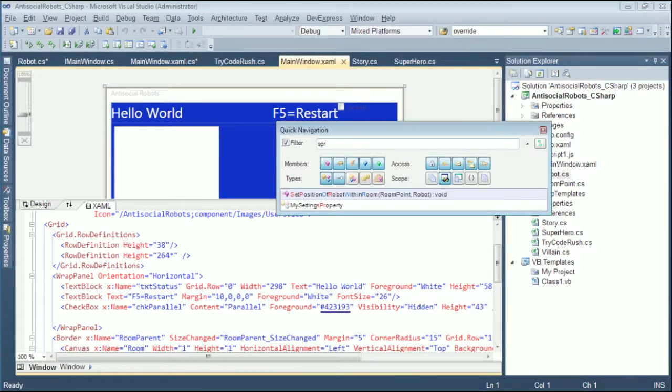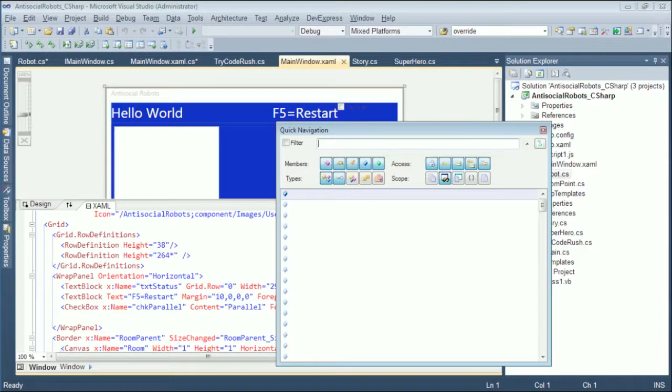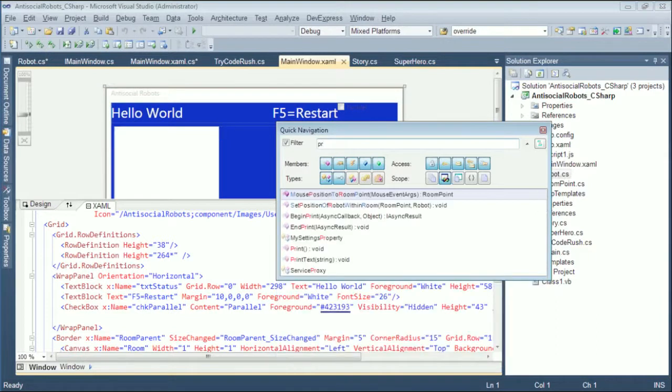I think, let's see, we spec this out, let's see if it's working. Yeah, lowercase works as well. So we used to be only uppercase, but now lowercase works. So here I typed in PR, for example, and you can see I found mouse position to room point is up here in the list, and also have prints down here at the bottom.